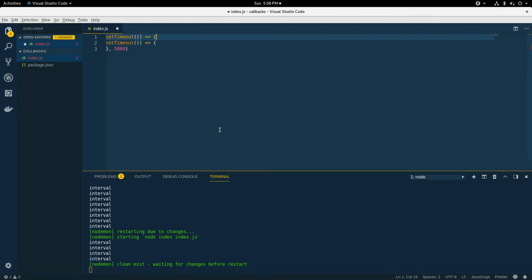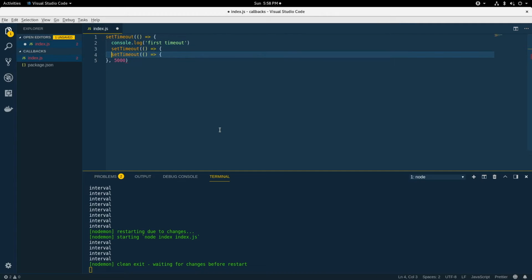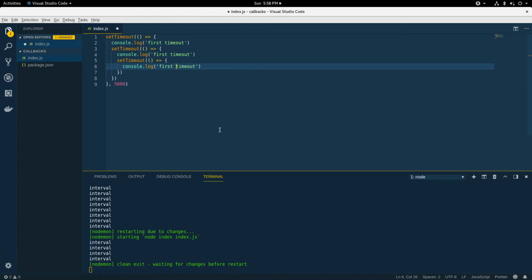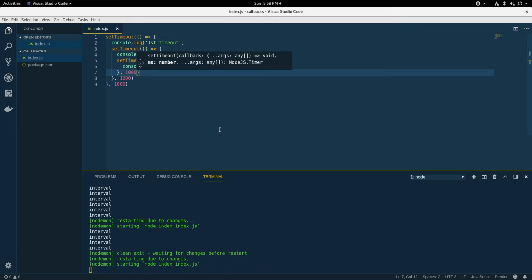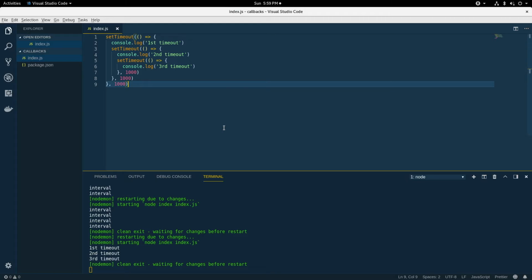Next, we're going to set a timeout for 5 seconds. And when that timeout runs, it's going to console log first timeout. Then it will start a second timeout. And when that timeout runs, it'll start a third timeout. So as you see, we nest 3 timeouts inside of each other and log first timeout. Then we're going to log second timeout and third timeout. Each timeout is going to wait, let's say, 1,000 milliseconds or 1 second, and in the console we'll see first timeout, second timeout, third timeout, and the program ends.